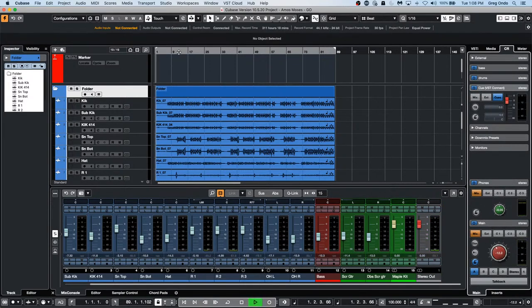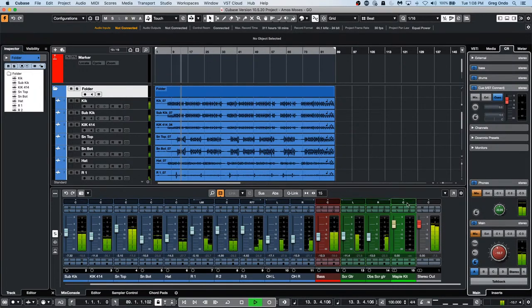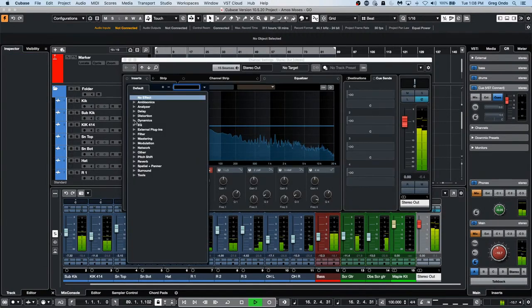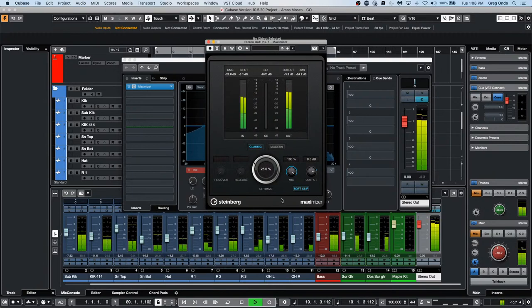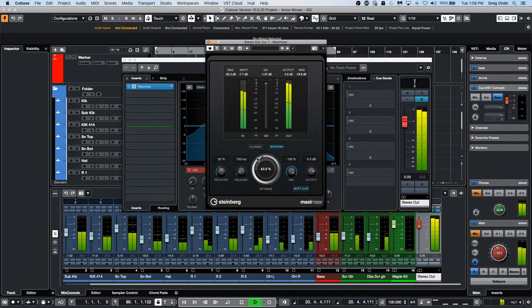So let's say I wanted to take this project here, and let's say this is my master level, and I wanted to run it through a maximizer plugin. You'll find it under dynamics. If you go to your maximizer, you could just bring it up to get more punch out of your particular track.